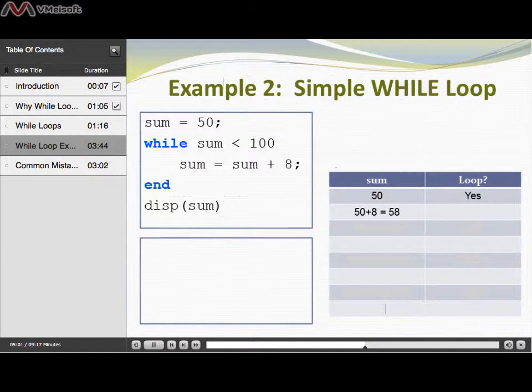Alright, so we've gone through the first iteration, we reached the end. We go back up to our while statement there and we check our condition. So is 58 less than 100? Yes, so we continue through again. So we again add 8 to our value, we get 66. Is 66 less than 100? Yes. So we repeat. Add 8 more. Is 74 less than 100? Yes. We repeat. We add 8, we get 82. We repeat for that one because 82 is less than 100.